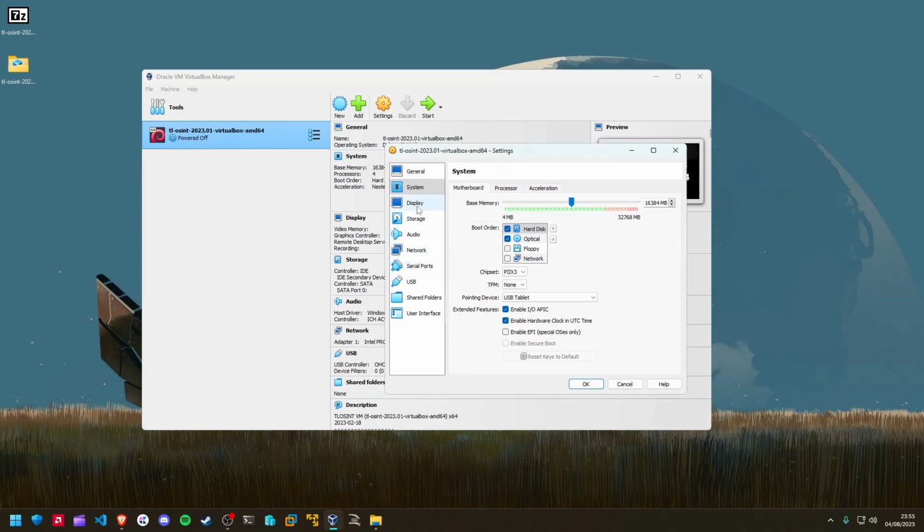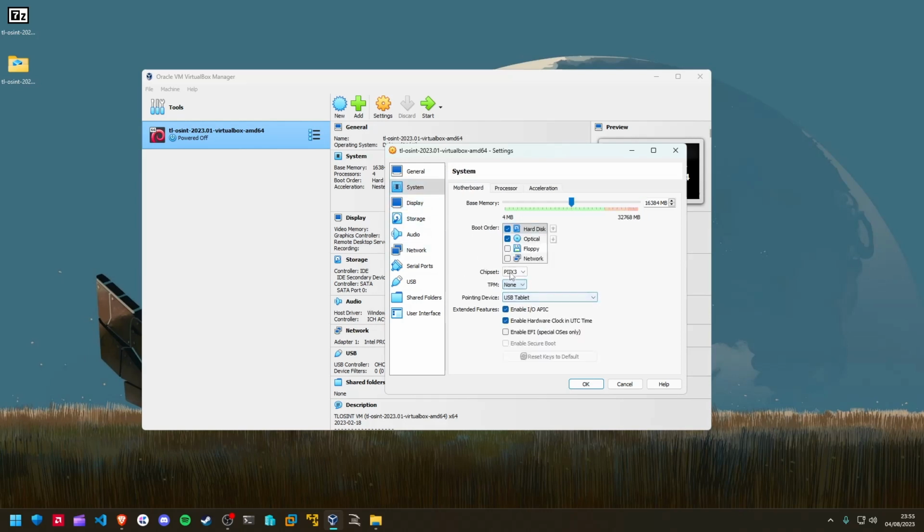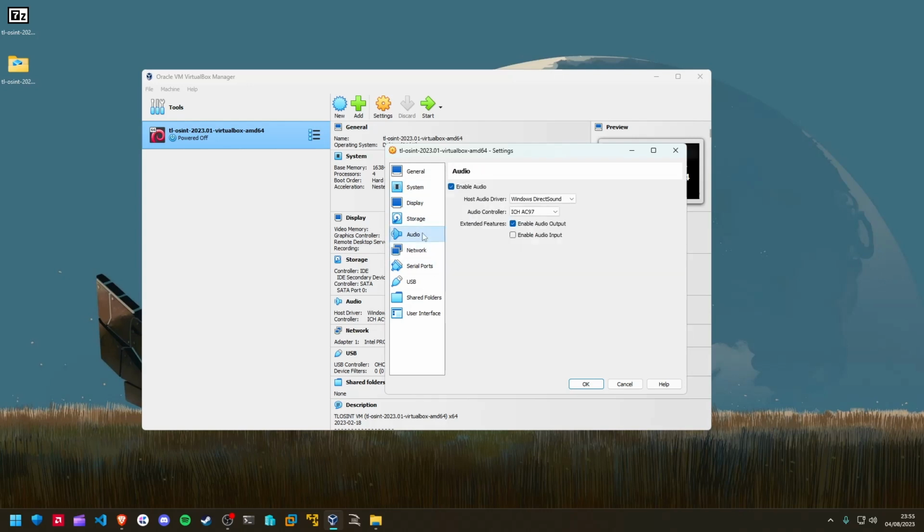You also have stuff like chipset, pointing device. All these things are just little nooks and crannies, things that you can test out yourself. You see TPM, you got V2 there, that'll be for Windows 11. But you can just play around with all these settings. Like I said, this is a virtual environment, so you don't have to worry about anything corrupting or anything like that, because you can just spin up another one and be done with it.